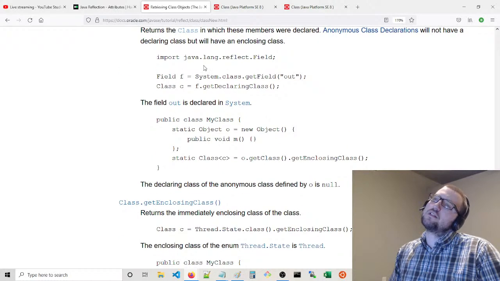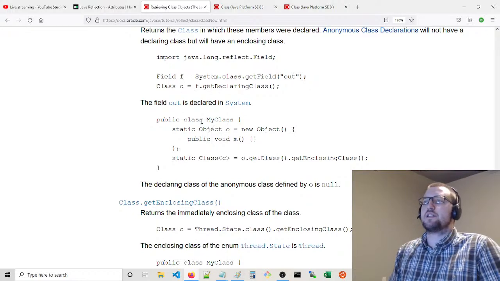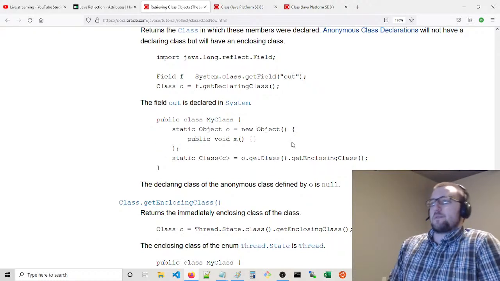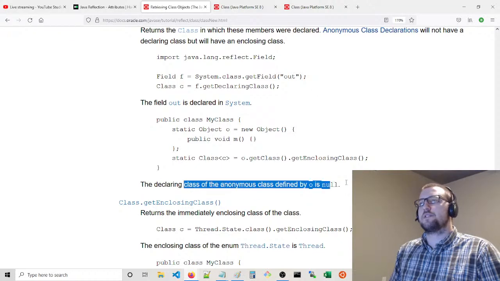Field out is declared in System. System.class.getField("out"), Field f. public class MyClass, static Object o = new Object() { public void m() {} }. Class<?> c = o.getClass().getEnclosingClass(). The declaring class of the anonymous class defined by o is null. Interesting.